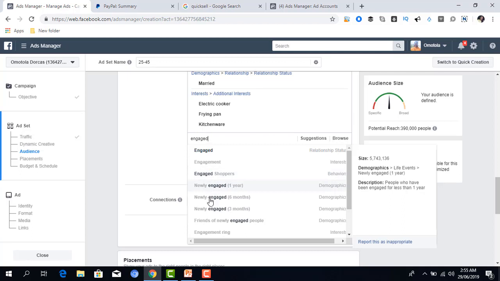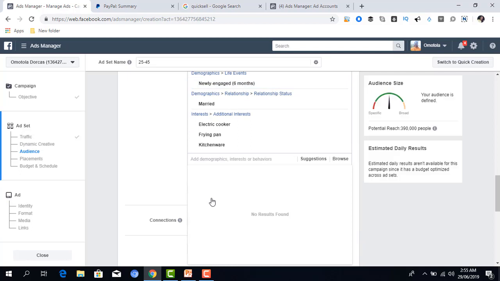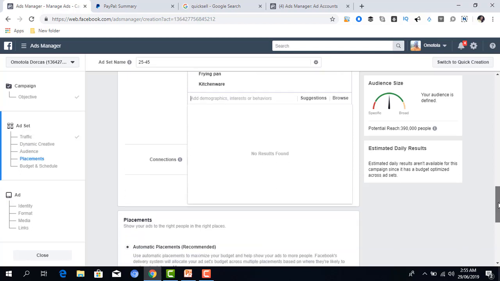I would not want to choose that one. I would rather prefer to choose people who are nearly engaged for 6 months, so I know that they have the potential of preparing towards marriage and they will want to begin to buy stuff. And I think that is that. It's better to just have like 4 to 5 targeted options.